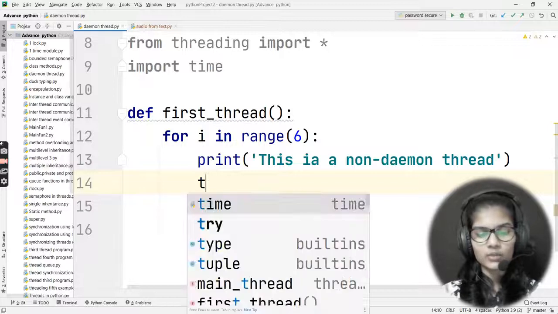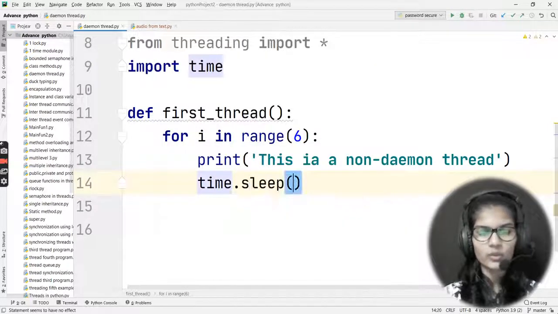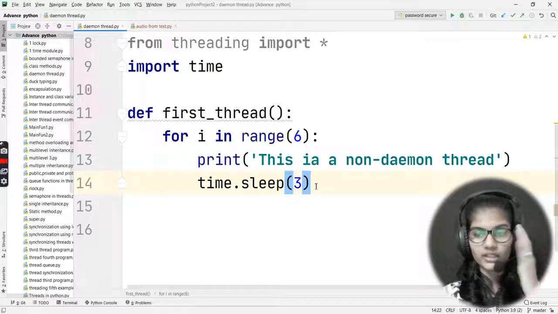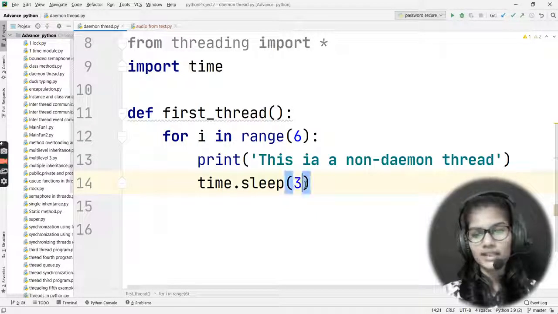Now, after this, I can write time.sleep, and let's say I give it a time.sleep of 3 seconds. Whatever parameter you pass inside this sleep function is always taken as seconds. If you want to use minutes, you just need to multiply it by 60. But if you're not writing anything like that, it will automatically take the number passed inside the sleep function as seconds.